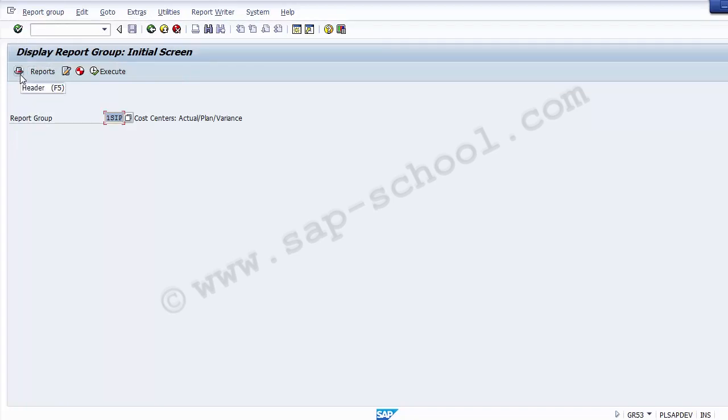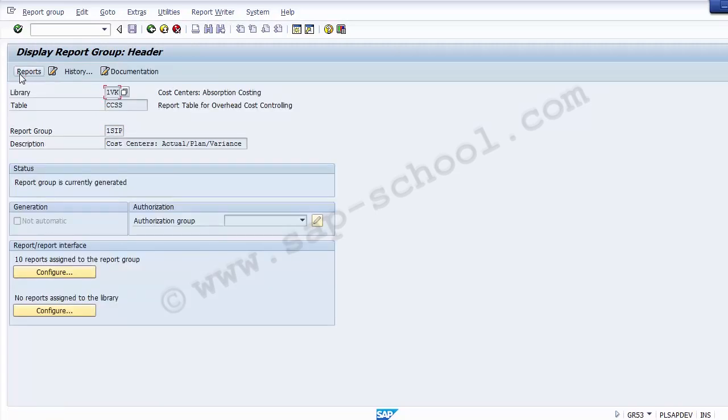Then we can click onto the header over here. Once you click onto the header, it shows you the report group, what library it relates to, and what are the different tables we assign to it. So you can see now the table assigned to this particular group, 1SIP, the table is 1BK, that is cost center, absorbs costing, whereas the table assigned to it is CCS, that is for overhead cost controlling. And now over here there is no authorization group assigned to it, that is an optional part. If you want to assign the authorization group, you can assign it here as well.